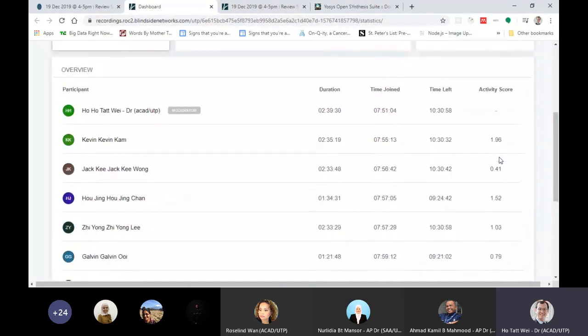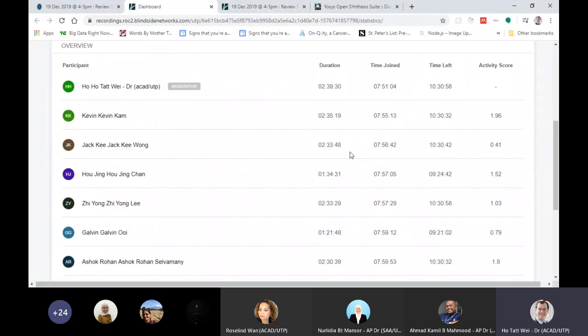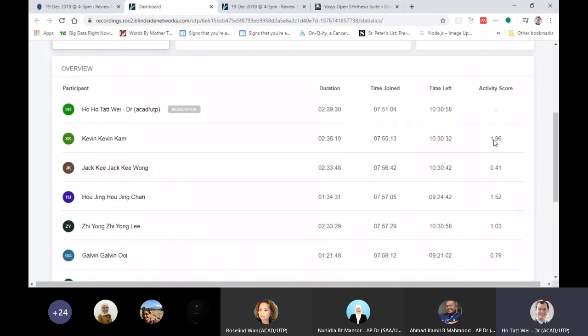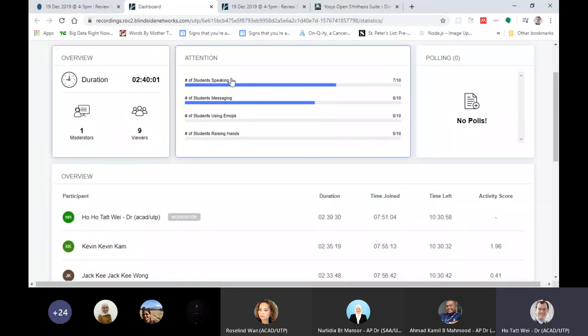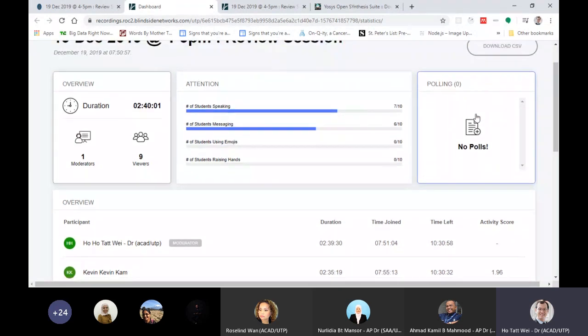And I think this tool is actually useful for CQI. Let's say you want to reflect and you are reviewing the performance of your students in class, and you want to see the level of interactivity and engagement. The activity score does not just mean audio. I think it's a mixture of audio, messaging, emojis, raising hands. Then of course you have the results of polls, but I did not run polls in this session, so of course the results won't be there.